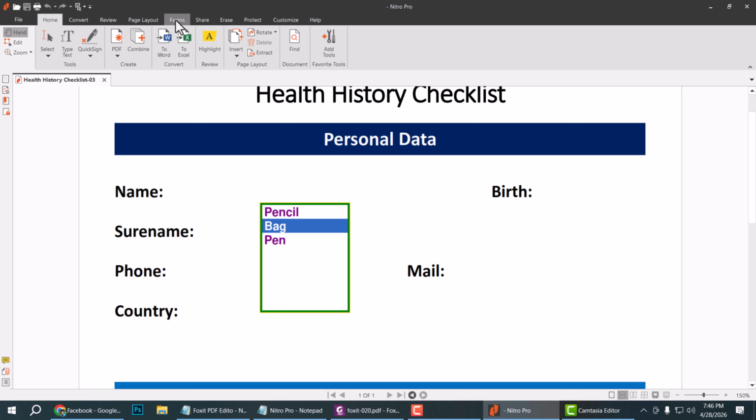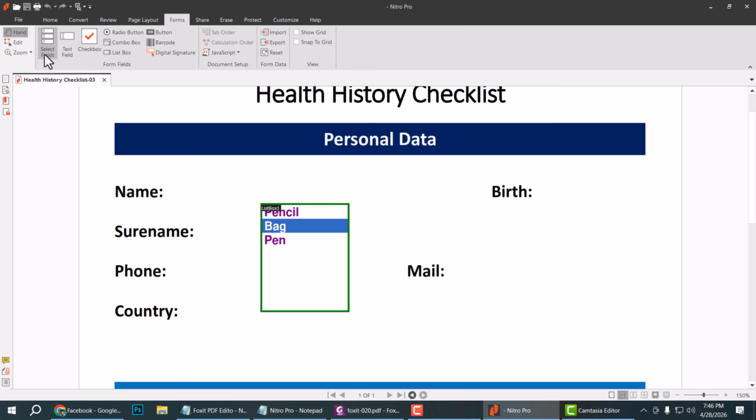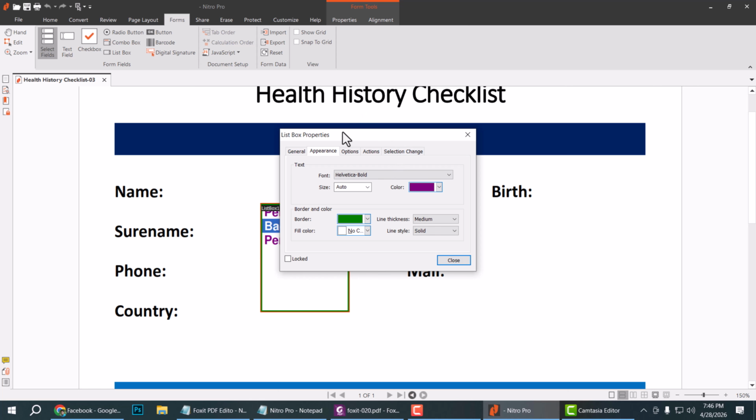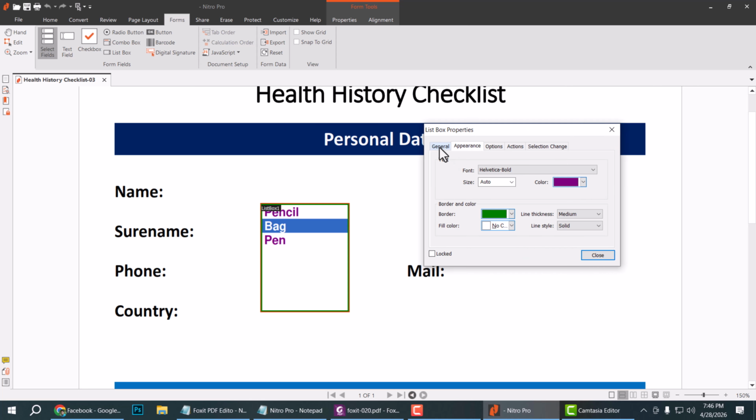Now select the Form option in this menu bar, and then the Select Field option, and drag your mouse cursor to select your field. Now press the right button of your mouse and select the properties dialog box. In the properties dialog box, go to the General option.